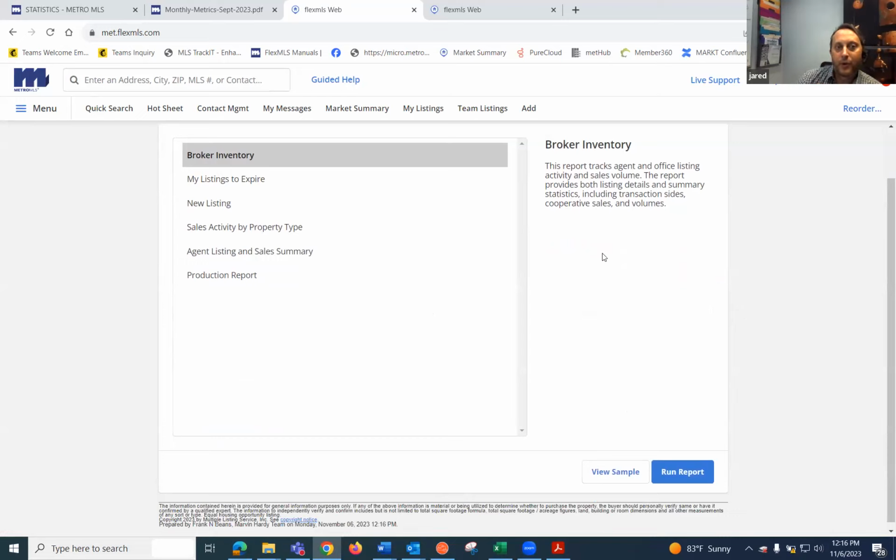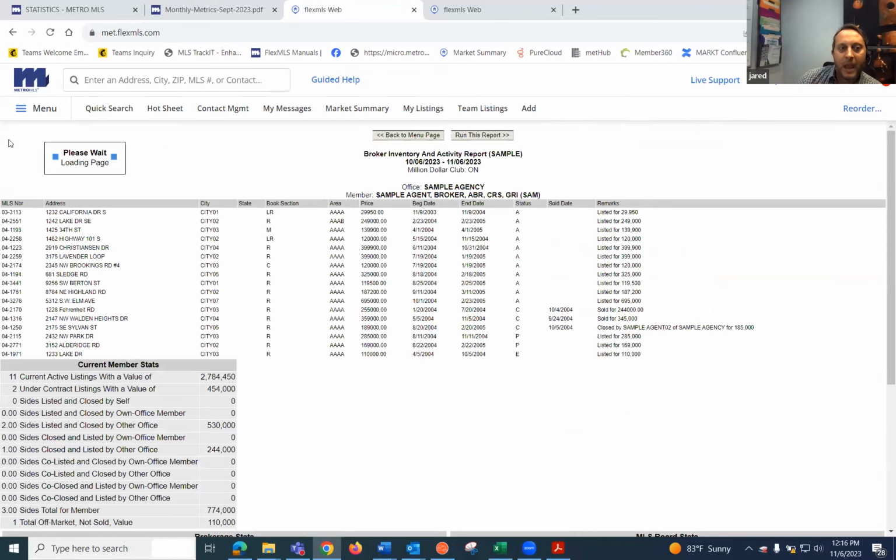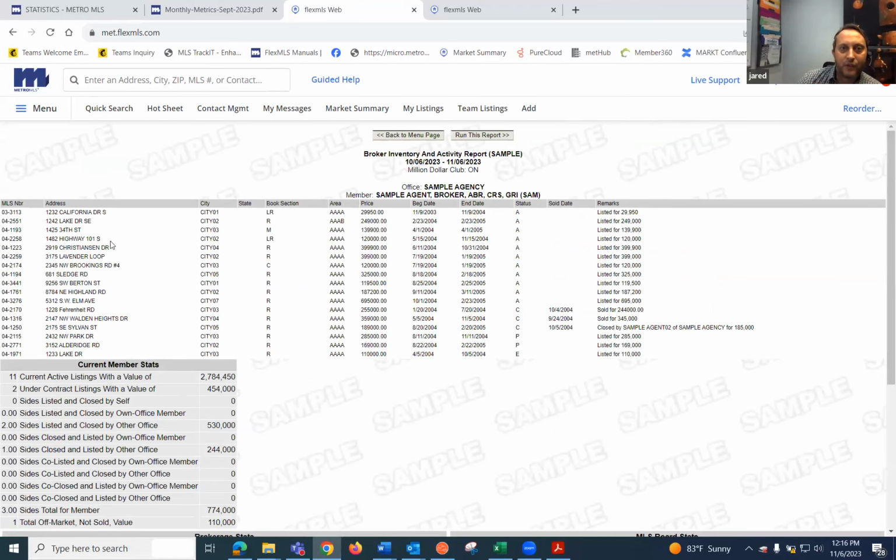And the nice thing about all these reports as well is if I want to see what I'm actually going to be running, I can click on this view sample, and it's going to give us a sample here of just what this report actually contains. So it allows me to see if I'm getting the information that I want without having to go through the process of actually running the full report and entering in all my criteria.